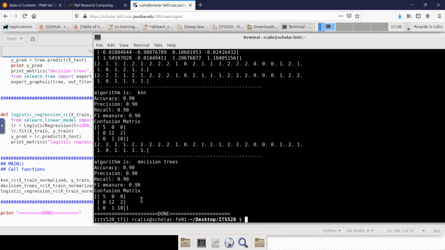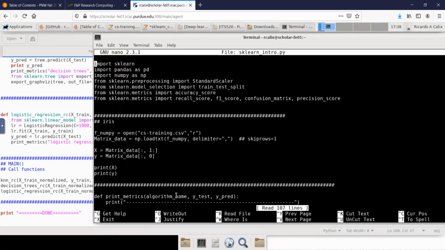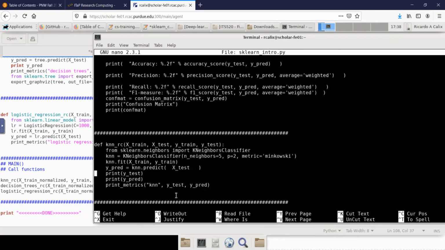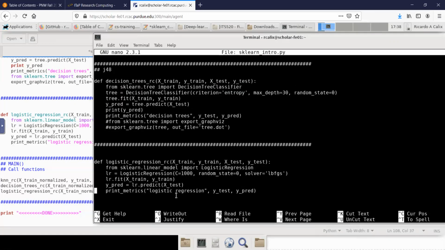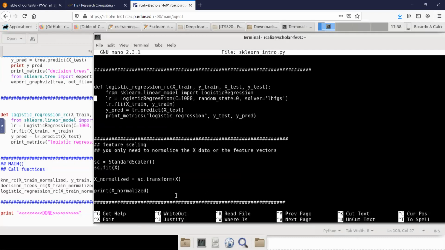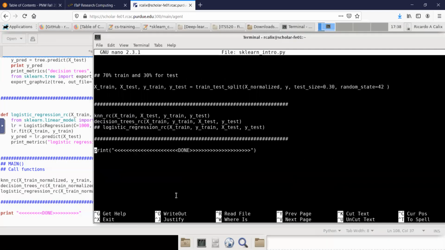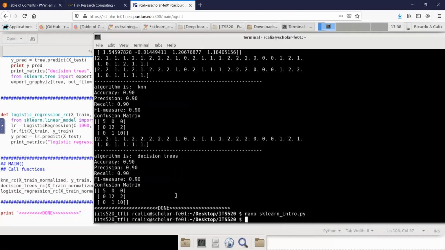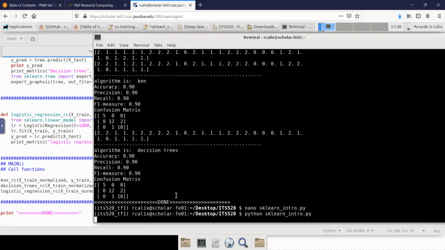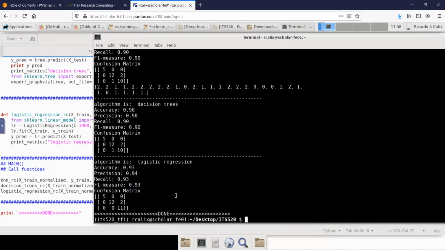Okay. So let's try the other one, logistic regression. So logistic regression, same thing. I'm going to look at it really quickly. Okay, everything looks good. So I'm going to enable it. And now let's see what happens. All right, so all are working.